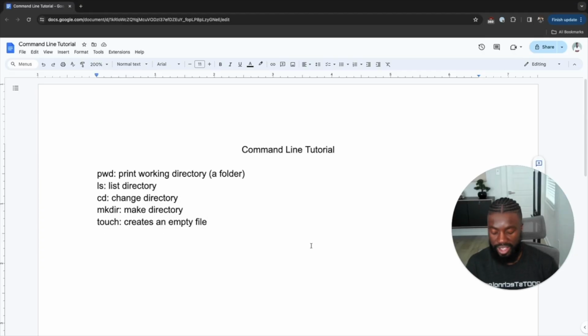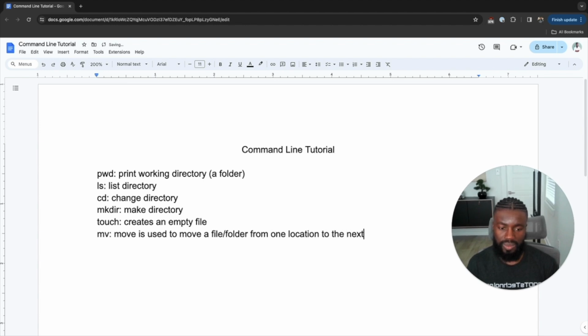So that's where we have this command, move. Move is used to move a file or folder from one location to the next, or to rename a file or folder. So move has two functionalities: to move a file or folder from one location to the next, or to rename a file or folder. And I'm going to show you how to use move to do both.